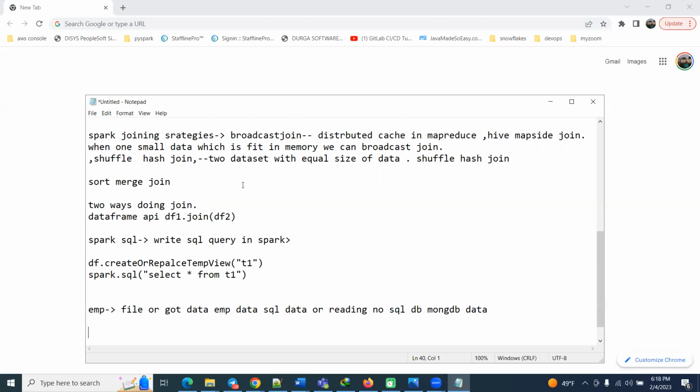When you read a text file, you will not get a data frame, because there is no fixed column. Here are 3 values, here are 4 values, here are 10 values. So there is no fixed schema, and no fixed number of columns. So this kind of text file you read, you will get an RDD, correct?